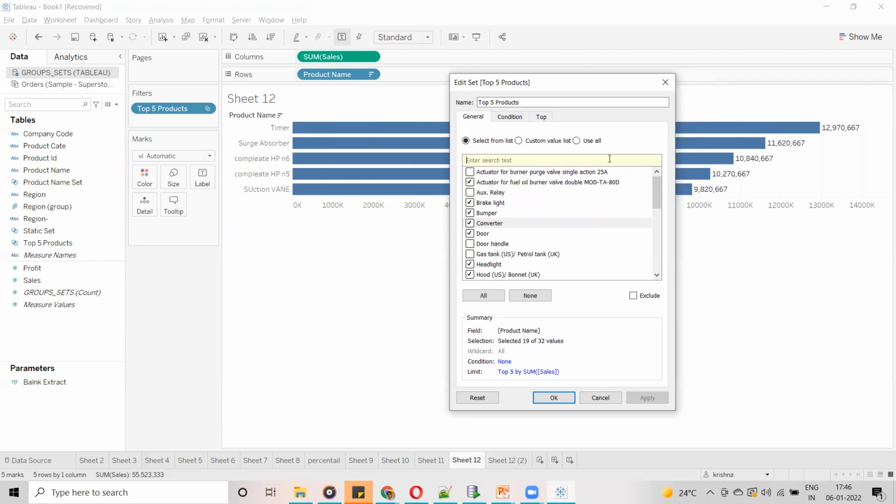It is not that easy. You are not going to spend 2 to 3 days to select these values, right? So in those cases, what we are going to do is use the custom value list option. Custom value list, that is the one scenario.